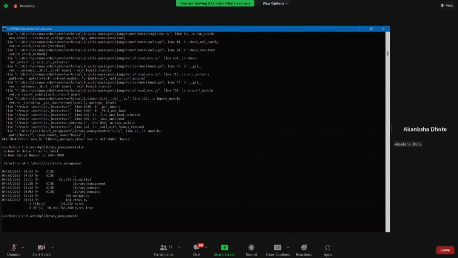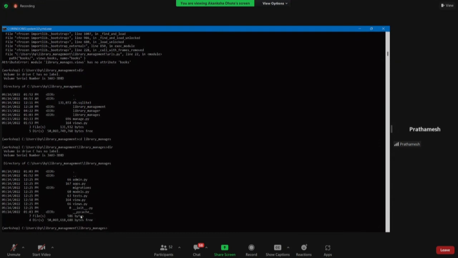No, sir. From the starting only, I'm writing managers only. Okay, then go to library_managers. Yeah, cd space library. I mean, you have to go into your app. Yeah, tab will help you to autocomplete. Enter, yeah. Can you do DIR? Yeah, you have views.py, why do you have two, view.py and views.py? Okay, can you open view.py, what is in it?